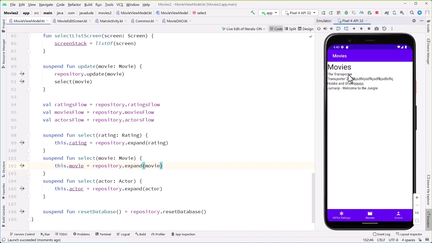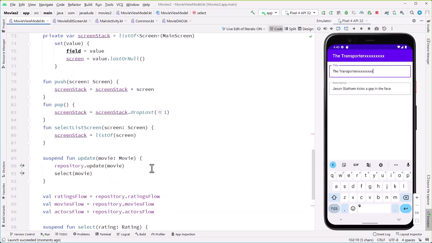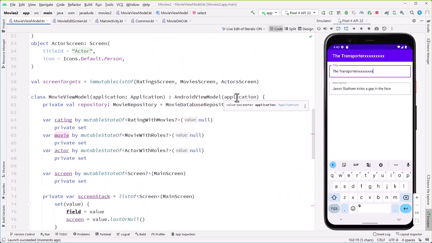Now go into the movies, hit the transporter, edit it, and we'll start typing something there. Now notice that both of these are changing, the title up in the toolbar and the title down here, because now what we're doing is we're refreshing that mutable state movie whenever we do some kind of an edit.